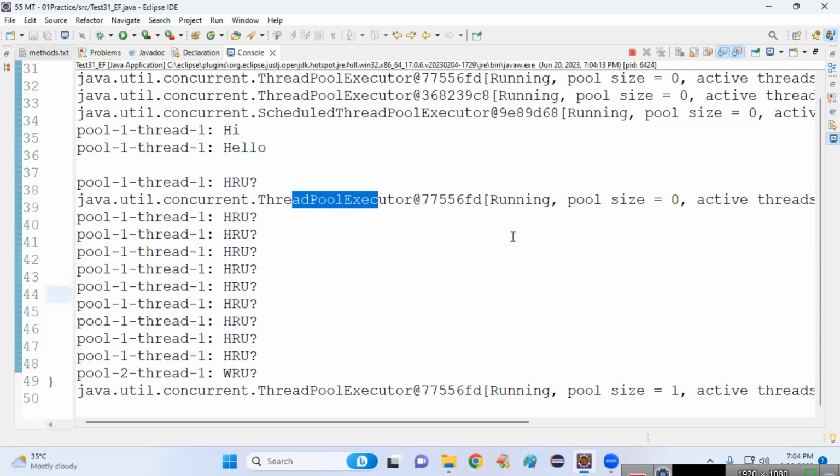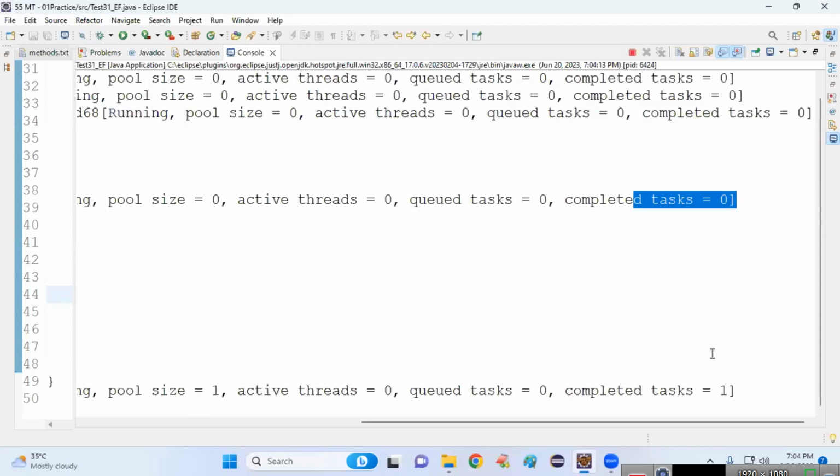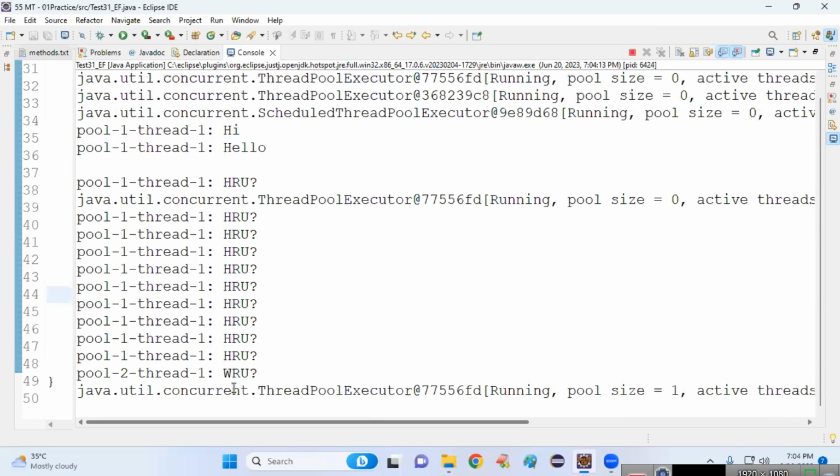Java concurrent thread executor. Pool size is what? 0. Active threads 0. Queued task is what? 0. Completed task is what? 0. Then observe here, after where are you completed?